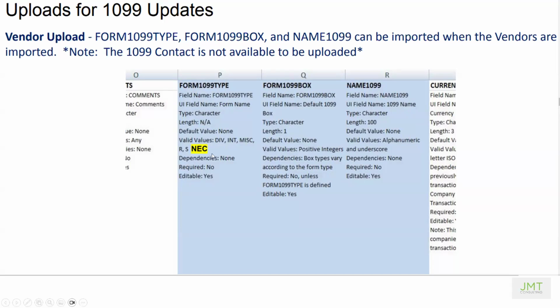Read row 2, it'll give you the valid values. What I've noticed though, even yesterday, is that if I look at valid values, the template will not include NEC, but it is eligible. You can use it. Just type in NEC in all caps, and that's the form type. Okay, and this is the template to set up the vendor 1099 information initially for the vendor.